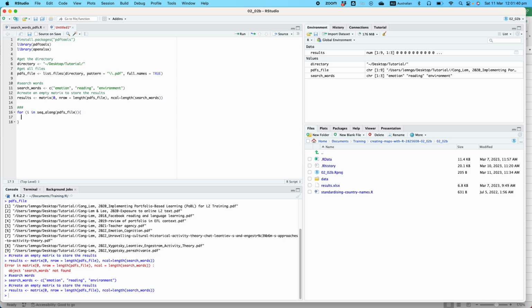Inside that, the first thing we want to do is to read the text, right? So we create a variable called pdf_text, and then we're going to use pdf_text, the function to read a PDF file. So that's pdf_text and then pdf_files. But pdf_files is a list of files, and we want to start with the first one. So that will be i.